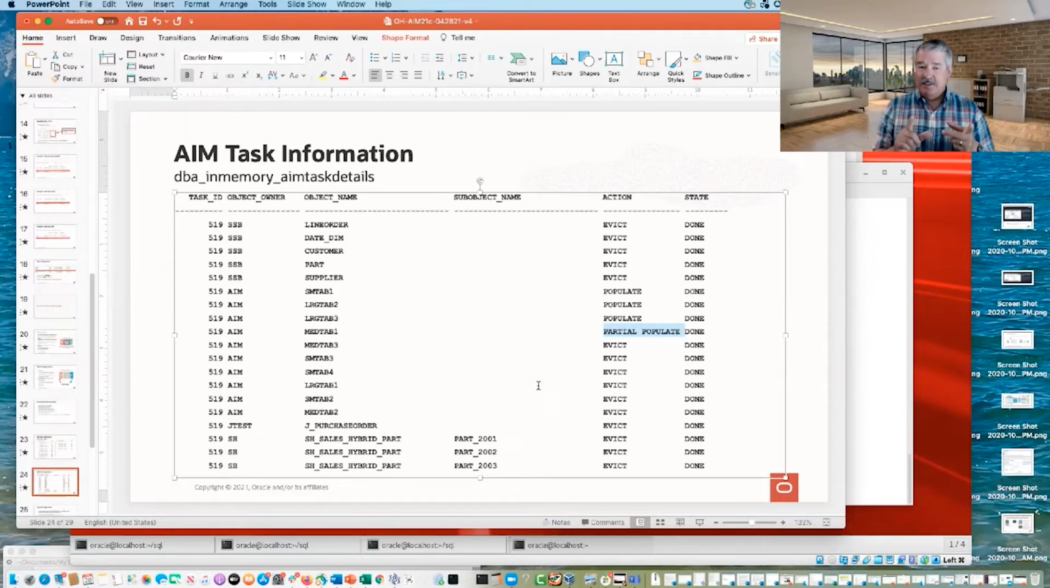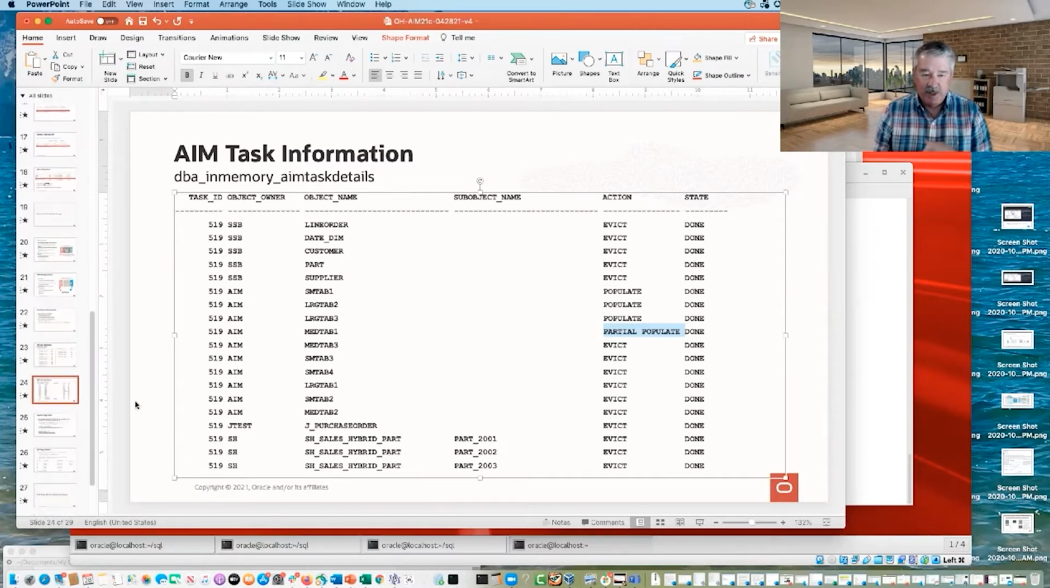I will give a caveat that currently this is not as clear, in my opinion, as it could be. So I have an enhancement request going in to make the activities that AIM is doing a little bit more user-friendly. So this is kind of the growing pains of a new feature. But I thought it was a little bit harder to see, and we'll talk about that when we look at actually running this. But for now, task details will show you what AIM did or was doing during that particular task.